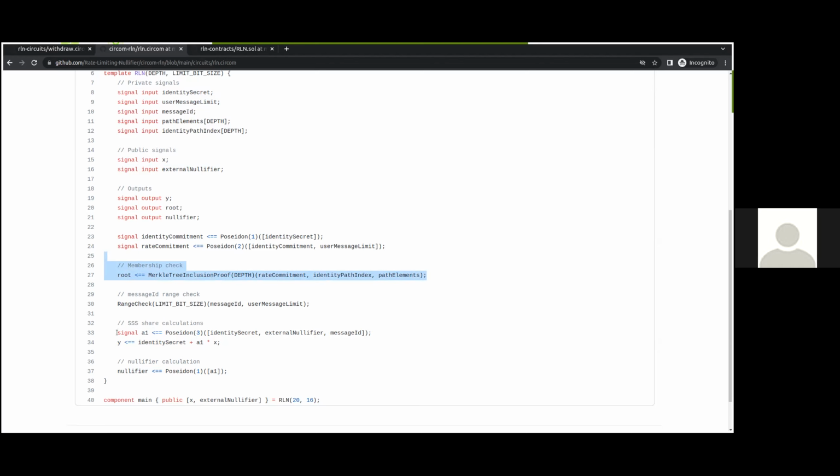So for this message ID, we will have the polynomial identity secret plus A1 multiplied by X, and A1 here is Poseidon of identity secret, external nullifier and message ID. So we now have a unique A1 coefficient for message ID 0, right? Is it clear? Yes. And then everything's fine, we send our message.